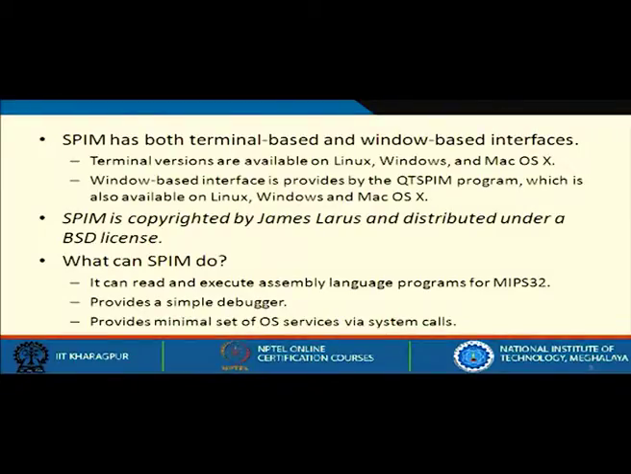SPIM has both terminal based and window based interfaces available. It is up to you which one you will be using. SPIM is copyrighted by James Larus and distributed under a BSD license.